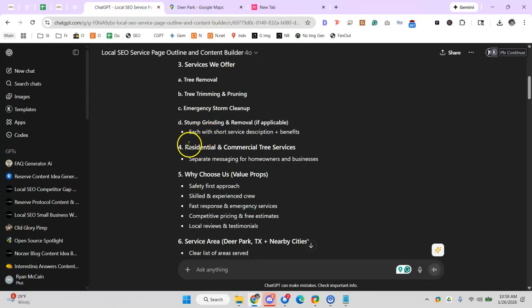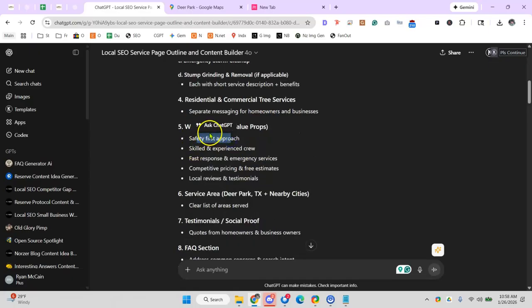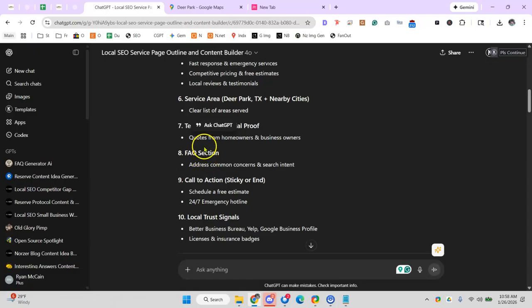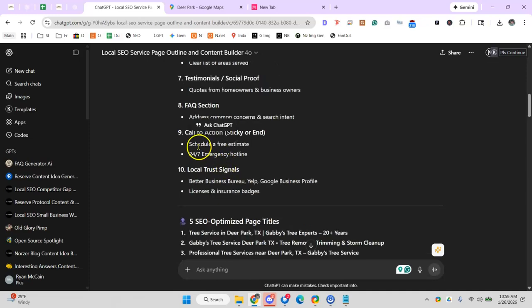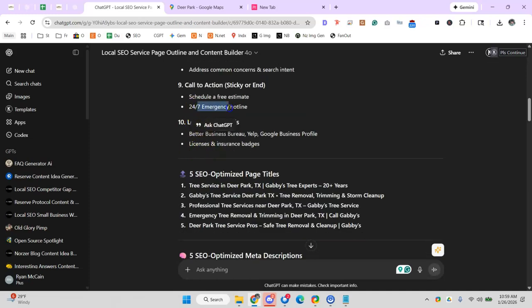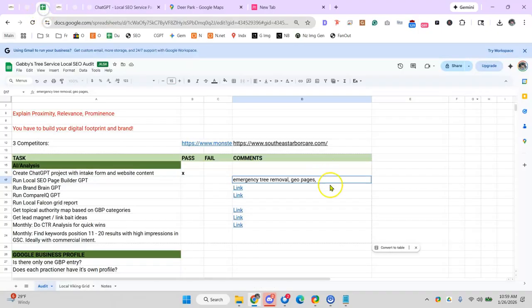Okay, tree removal, separate messages for homeowners and businesses, each with short service. Okay, safety. And they do have testimonials, but I think we'd want to link those into Google Business Profile, not just paste them onto the website. 24/7 emergency hotline. So is that something we could add? So this is something I'm going to make a note and talk to the client about. Do they have a hotline?